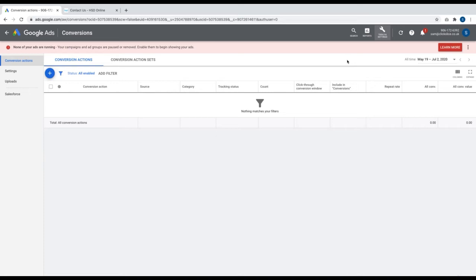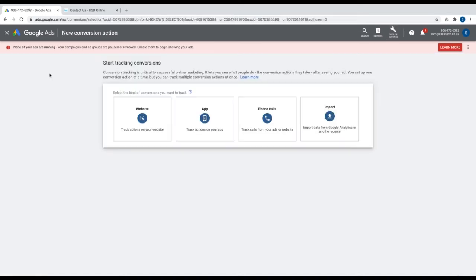So once you're on this page, what you want to do is go ahead and click the blue plus icon. And this is now where we select what type of conversion we'd like to create. So in our instance, as it's going to be a form submission, it's going to be website. So track actions on your website. You can see the text right there.